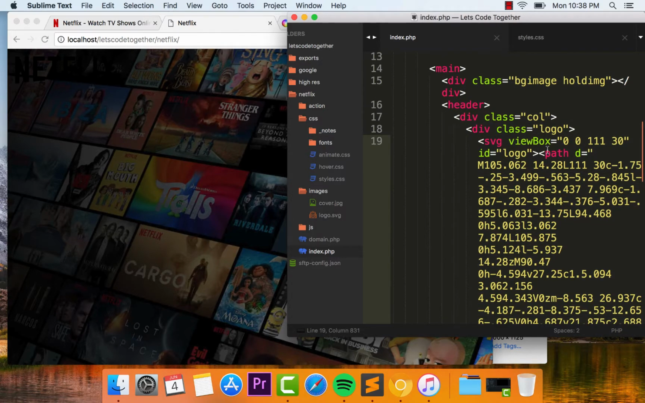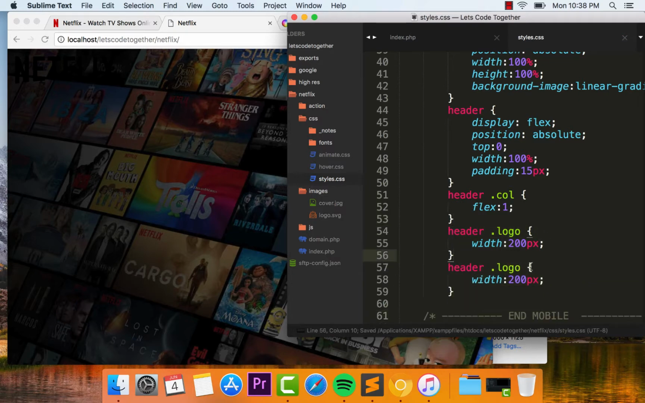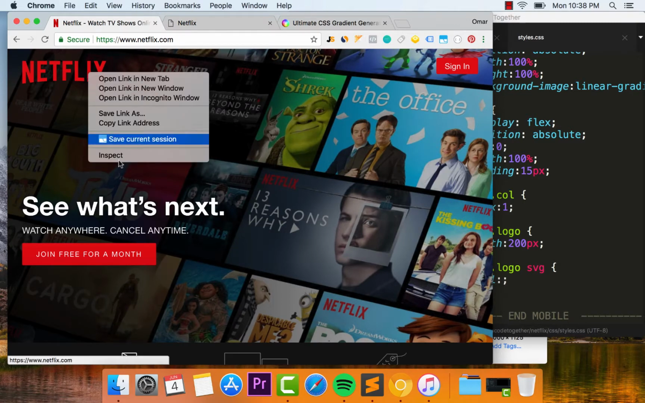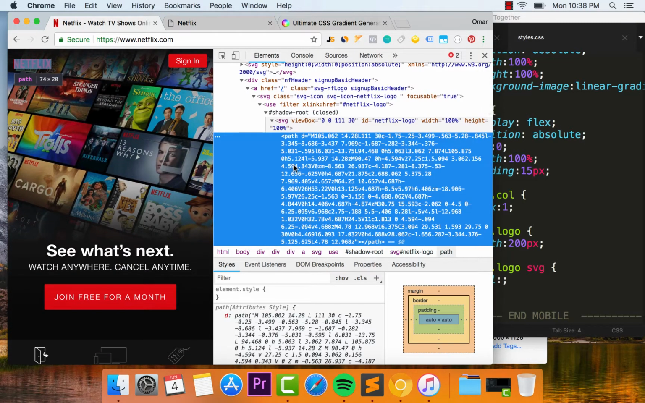So we're going to say SVG within the logo. So we can say header logo SVG, give it a fill. And you could grab the color. I think you can grab the color right in there. You might be able to see it.